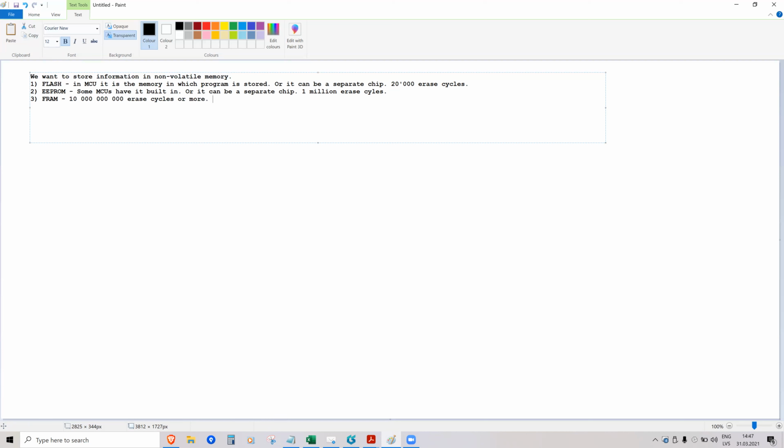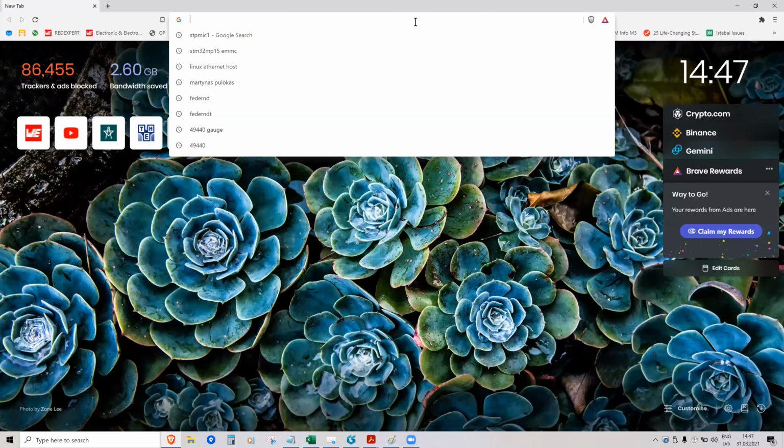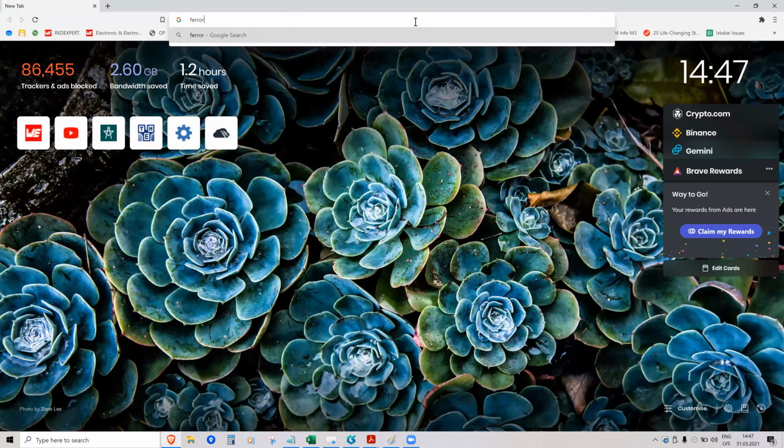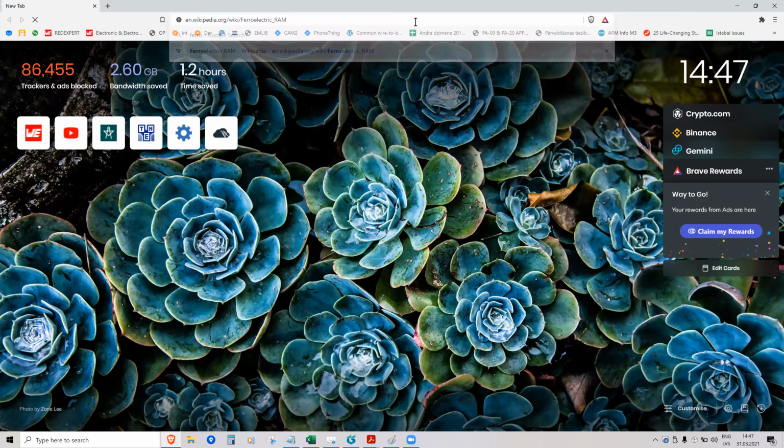So some would say that basically it has unlimited erase cycles. It's just that people have measured this many erase cycles and approximated or extrapolated it. It's practically hard to destroy it. We will check out a little bit of information on the internet about ferroelectric RAM.